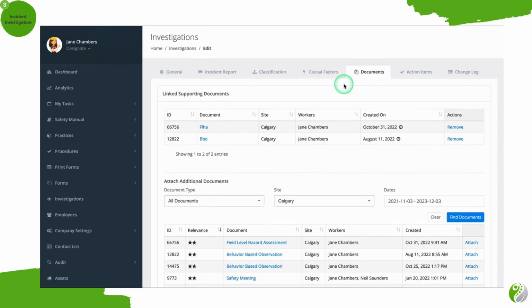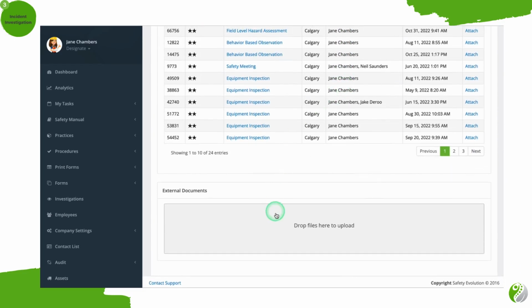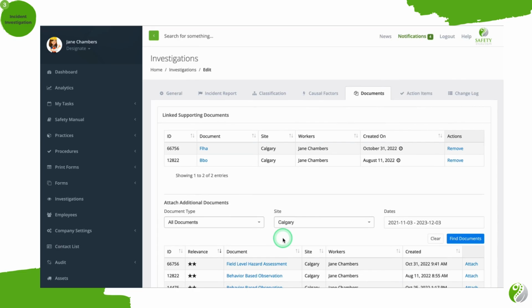The final piece is the external documents. In the external documents, you can upload pictures, files, and anything else you may have collected that wasn't in the initial incident report or within the system. This is going to be your incident file repository.